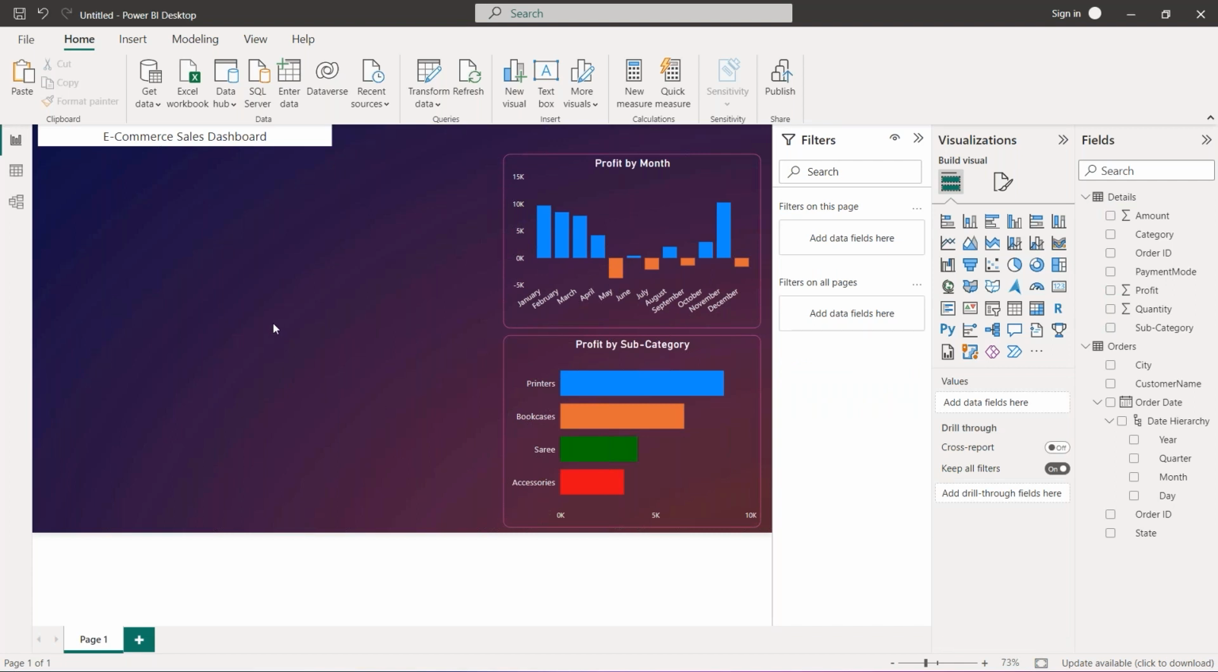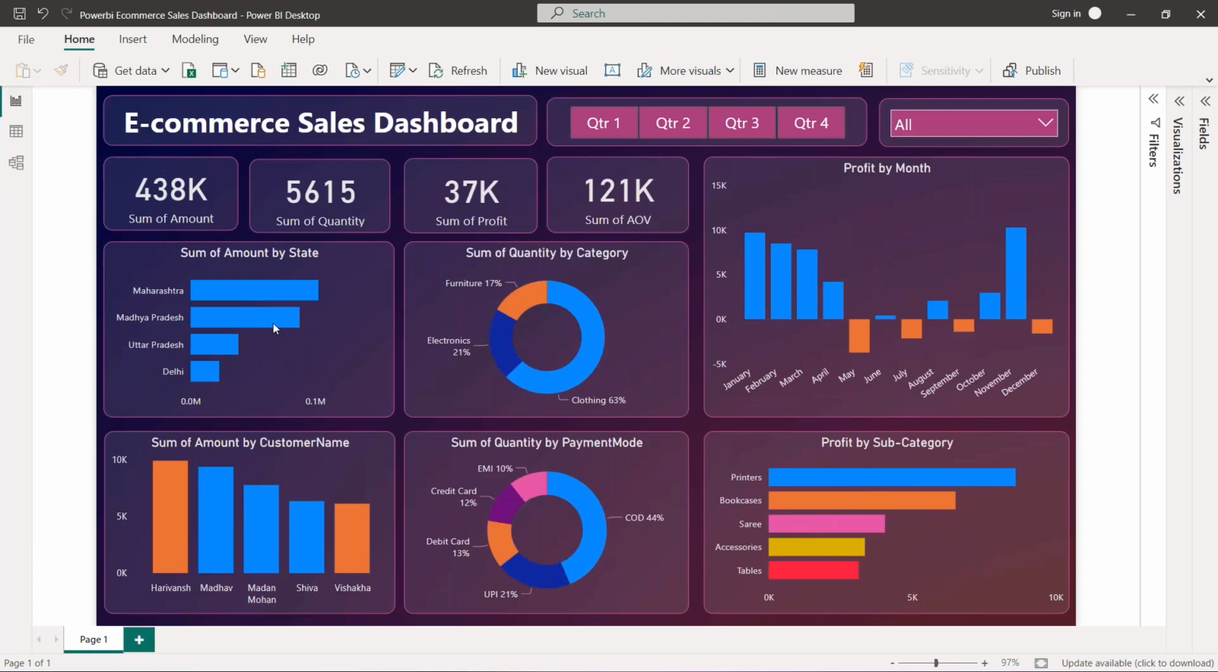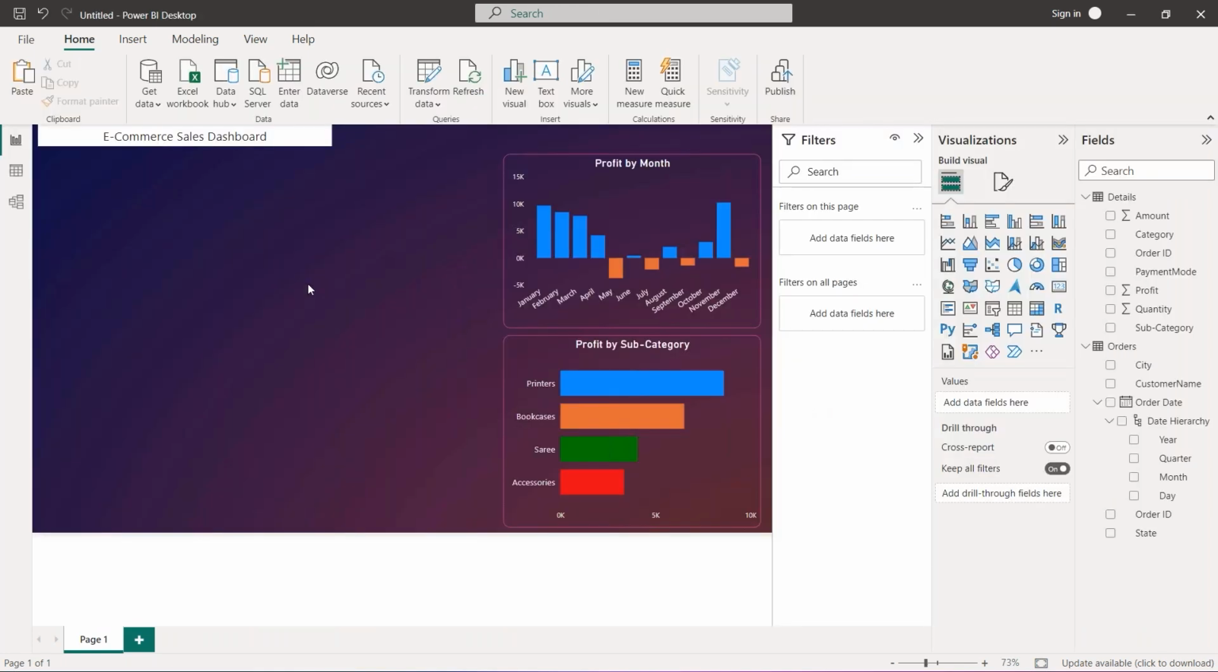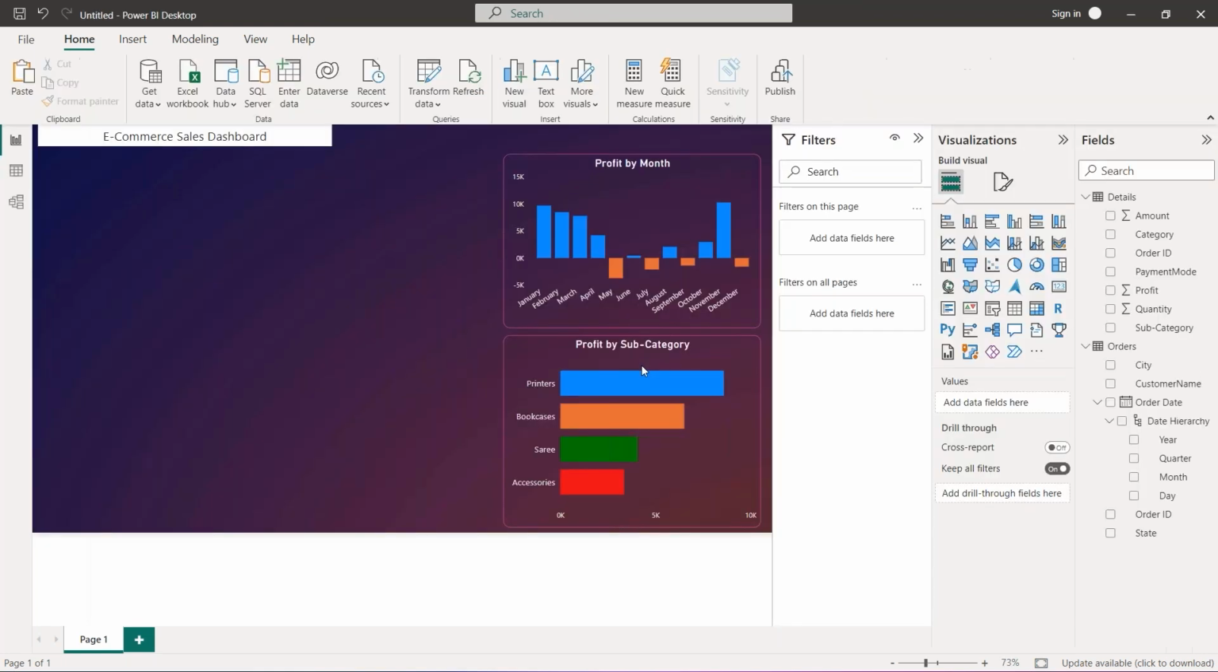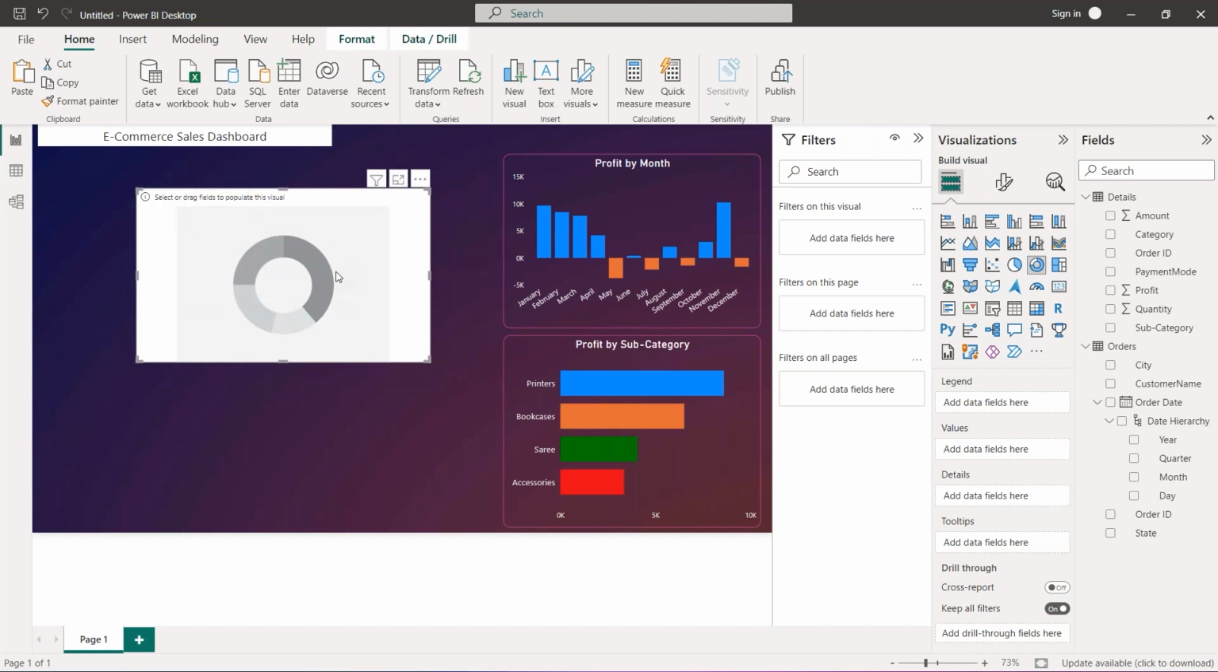Now after this, what will be our third plot? Let's go and try to create the third plot of sum of quantity by category, right? For that, we just use the donut chart. So we can simply click on the donut chart and there you go.